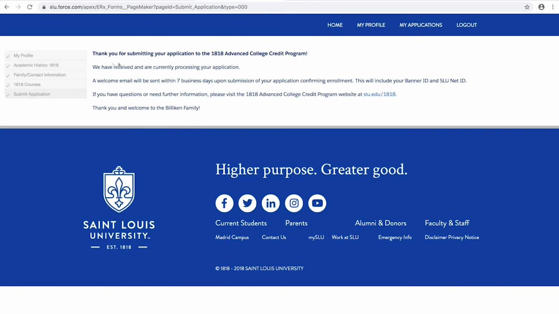Once you finish all the steps, you should see a Terms of Participation section. You must agree to the terms of service to submit your application. When finished, please do not submit another application. You will then be led to a screen that says "Thank you for submitting your application." You should expect a welcome email within 7 business days, which will include your SLU account information.